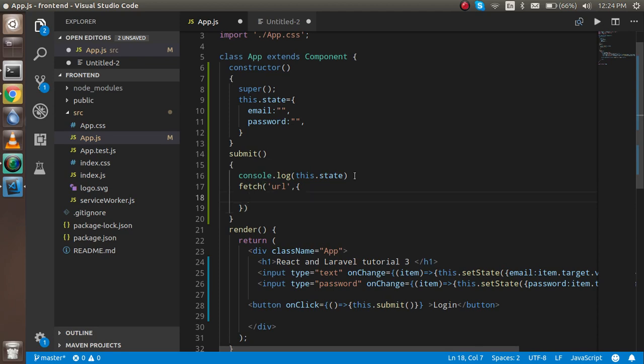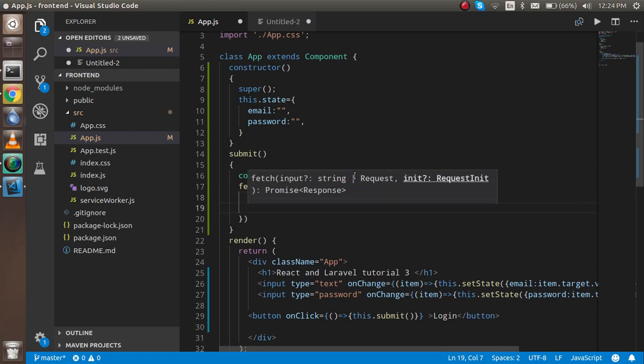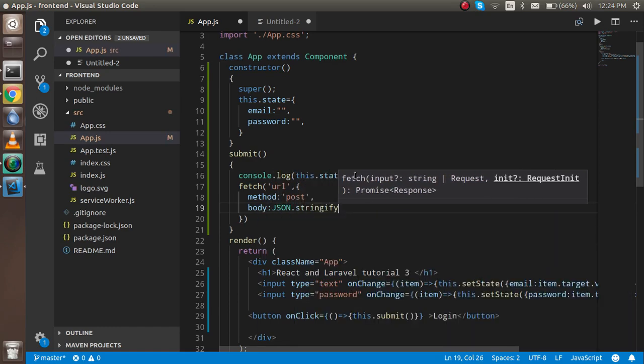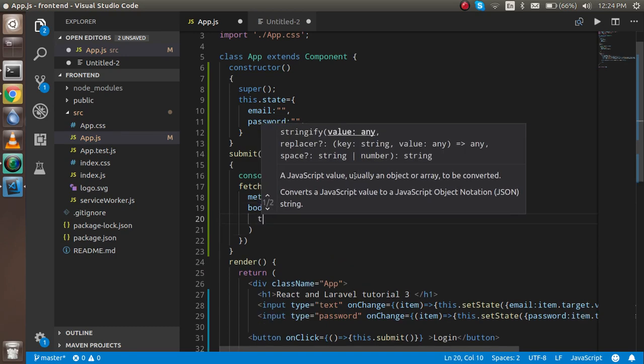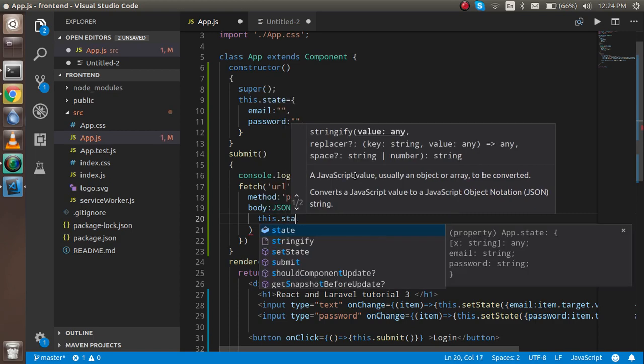After the URL, as the second parameter we use things like the method. The method should be POST, and now we use the body, and the body should be JSON.stringify, because when we send the data it will be stringified. So here we can directly put this.state.